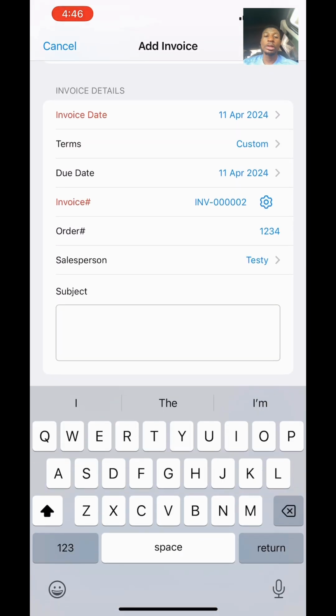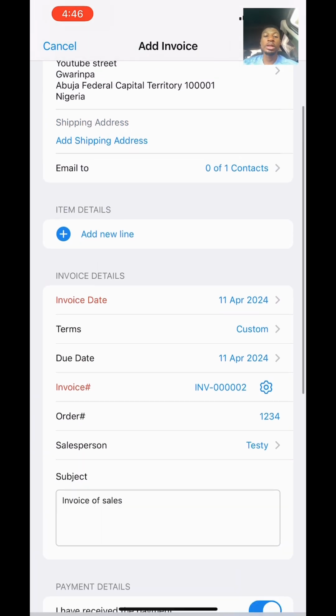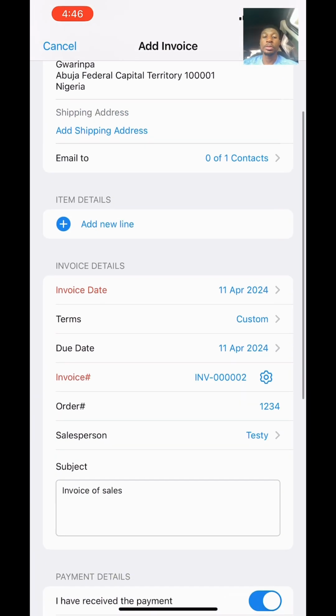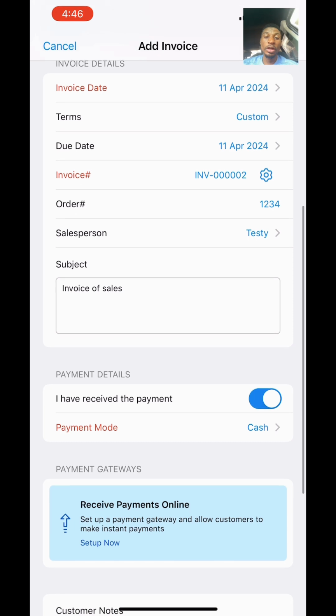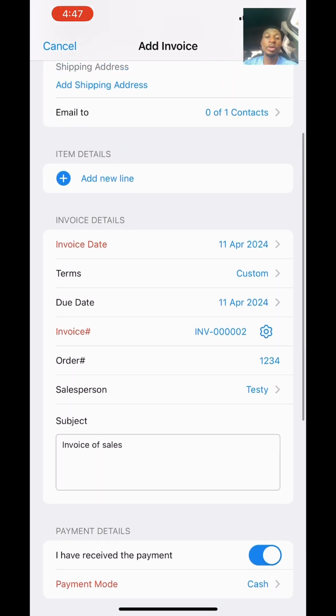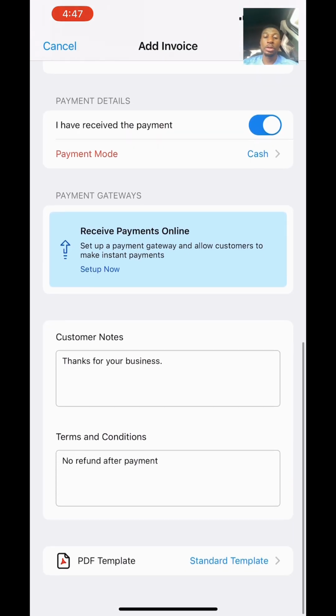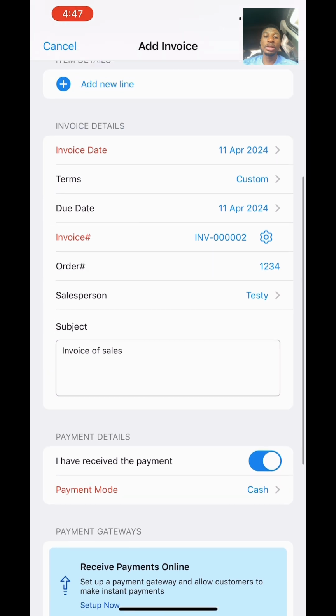So you can see we can put the order, we can put the invoice. Don't forget the invoice number. The invoice number is there. Order number is there. Subject, invoice of sales. So we have to go and now put item details, because we are just filling customer information, the invoice information. We have not put the things that were bought and the amount. So look at everything. This is how it will appear.